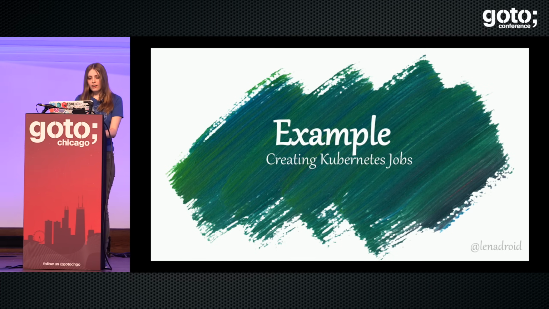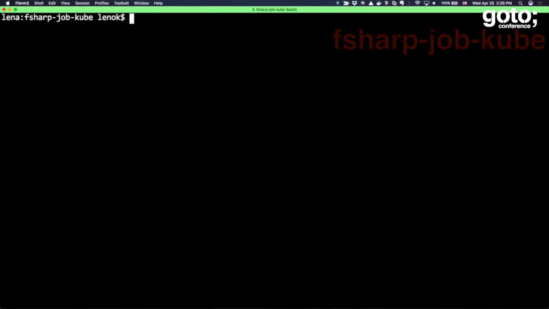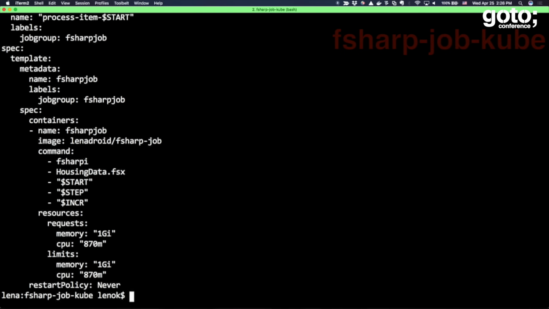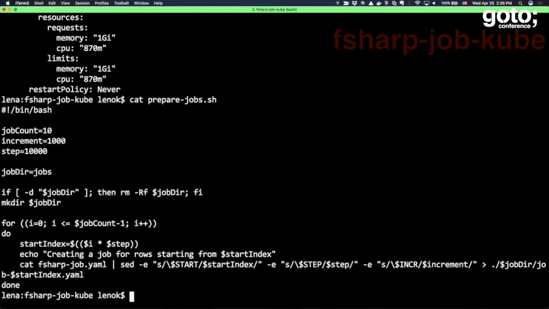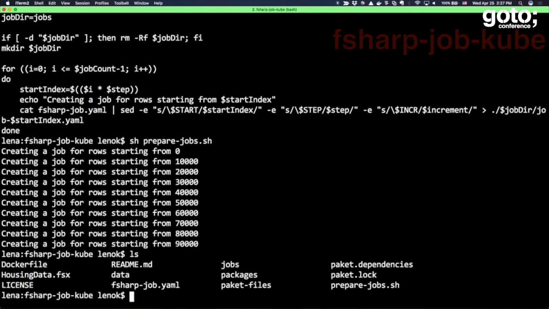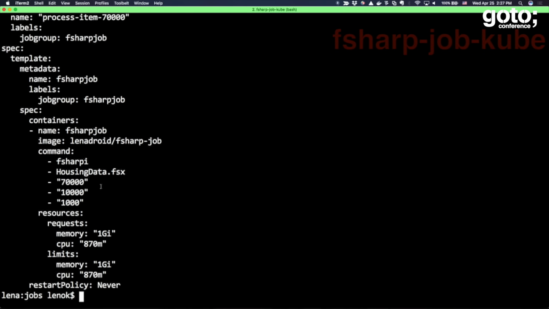Let me go to my code here. F#. Okay. So I'm located in the directory of that project, and here is the F#job YAML file, the same as I showed previously. And here is the prepare jobs script that performs the creation of job files. What we want to do is execute that prepare jobs script that creates lots of files, and we can see that there is a jobs directory, and if we navigate to it, we see that those are the actual job templates that we need to use. So let's look at one of them, like 7. OK. And here we notice that there are 3 parameters populated with the right data that use the container image.